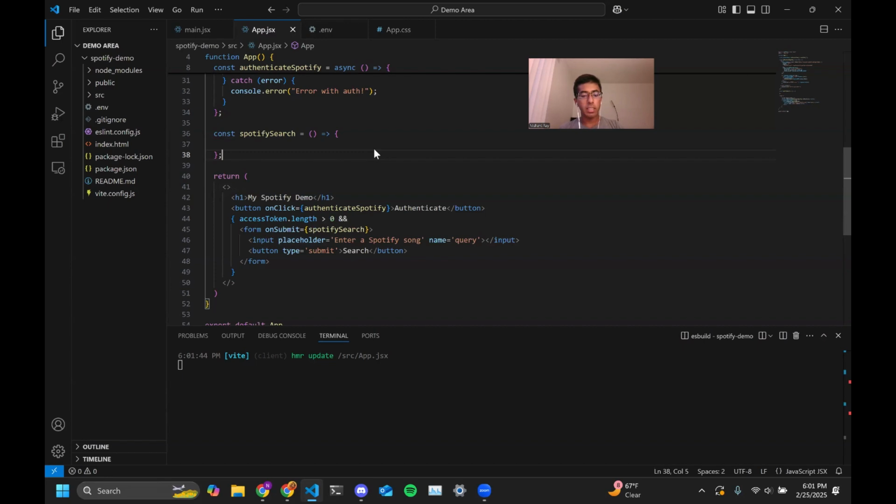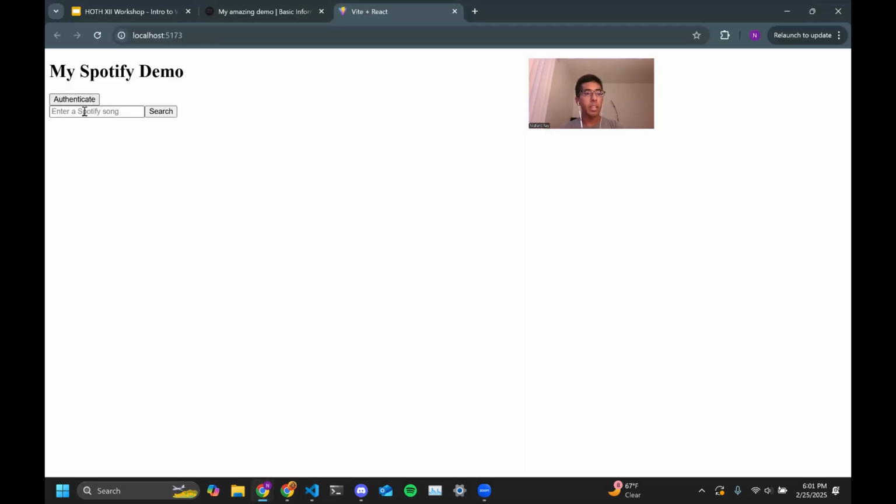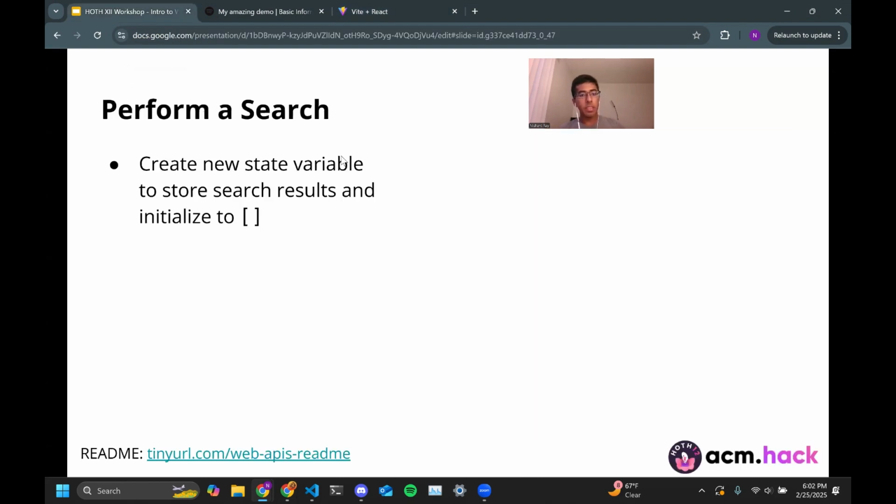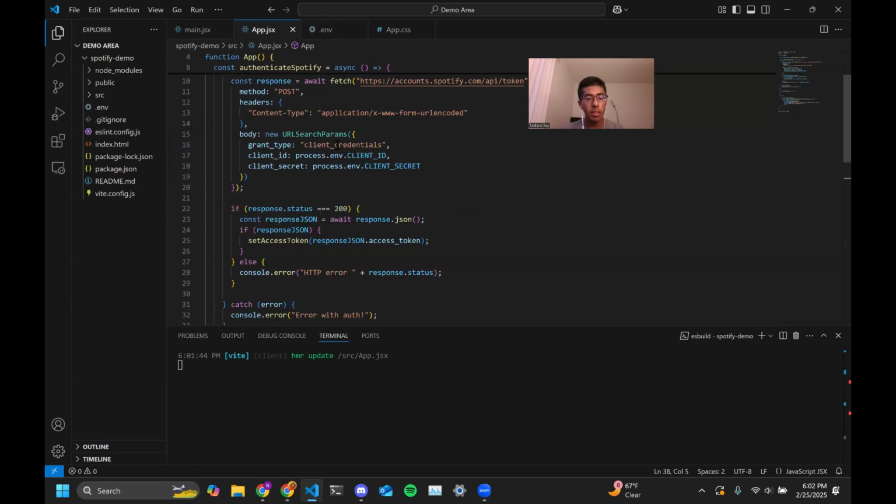And with that, click authenticate. There we go. We have our search bar. We can type in our song there. And once you click search, the goal eventually will be to display our song results right here below. So yeah, let's create a new state variable.